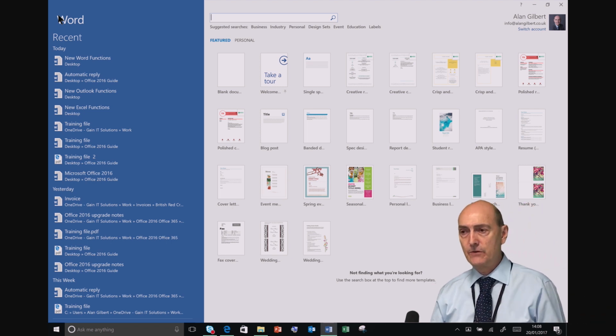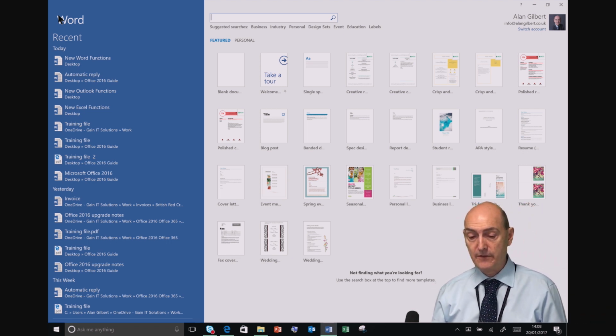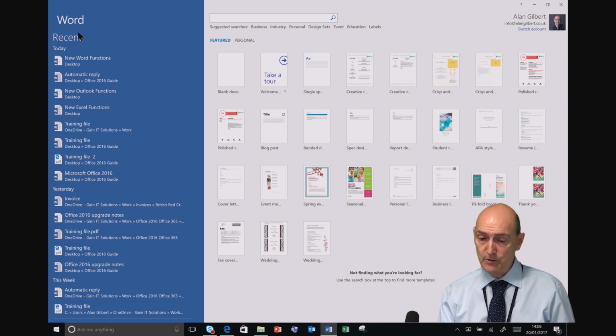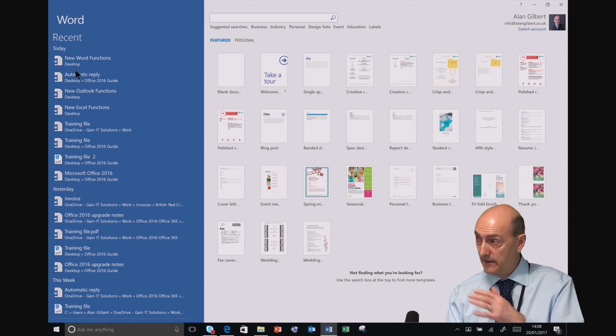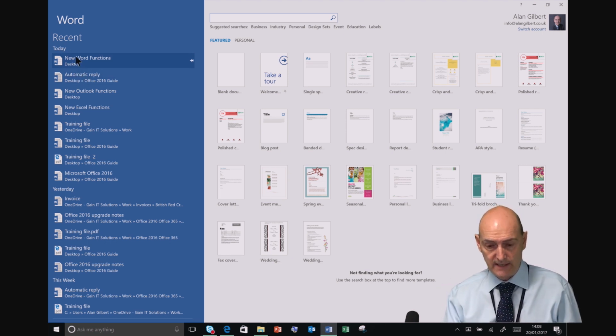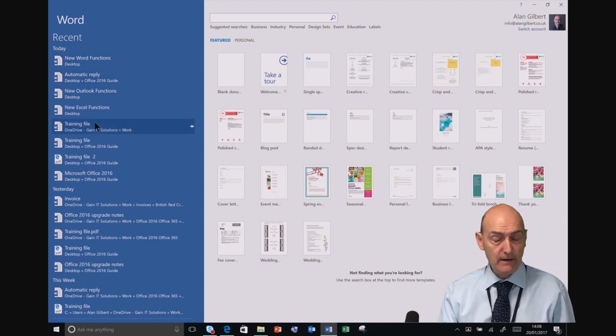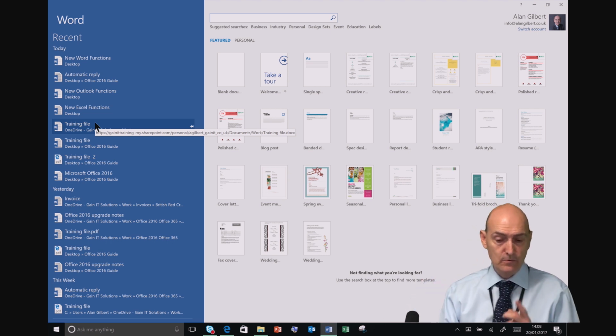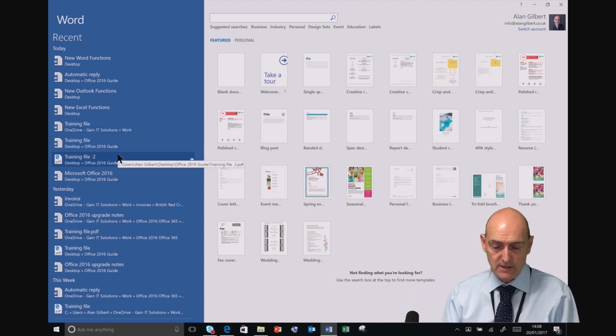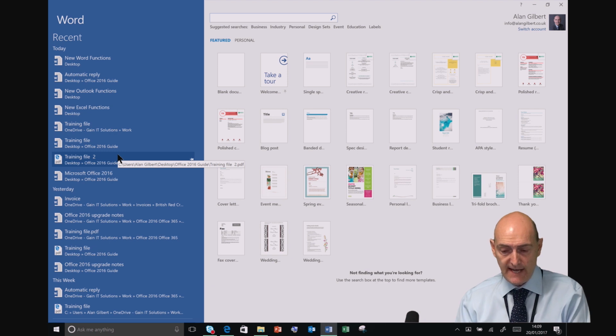And I've got a list of the recently opened files to the left, so it is chronologically listing those. My last document I was working on was this one, and that's the one we were viewing just before this. You can pin these to the top of the list, so if you want to keep something up there, you need to do some work on that.